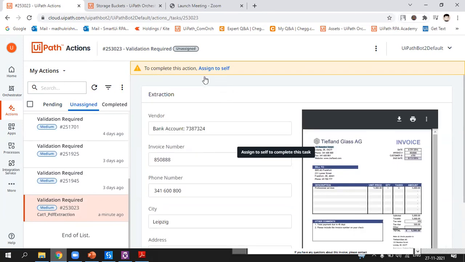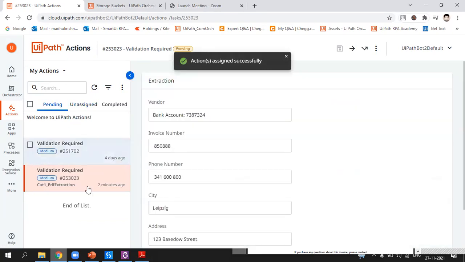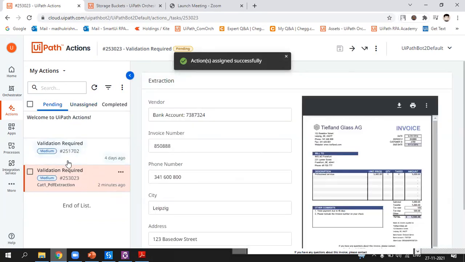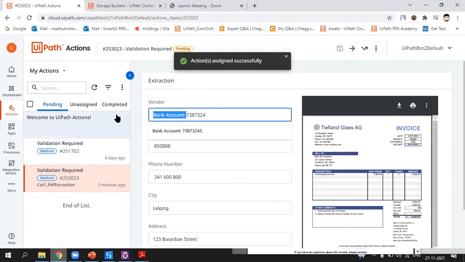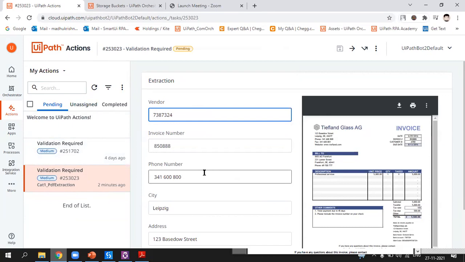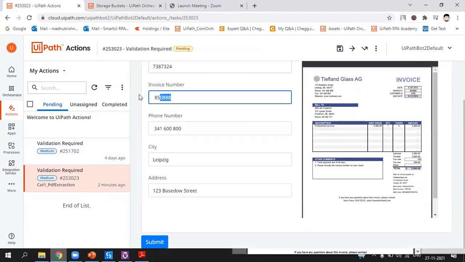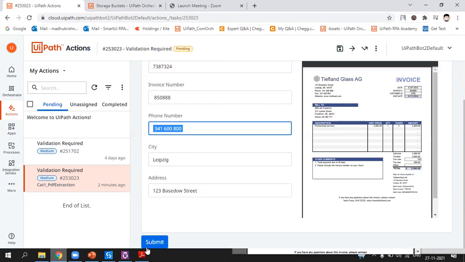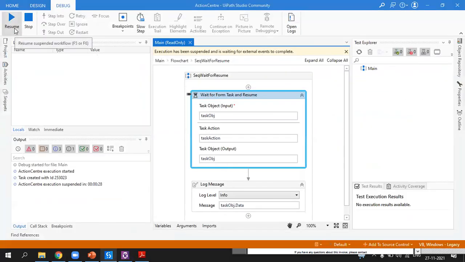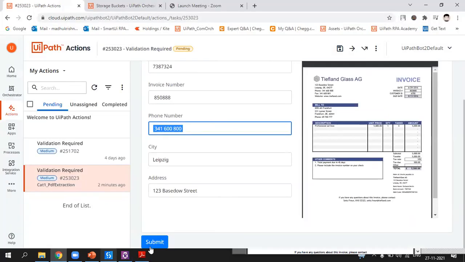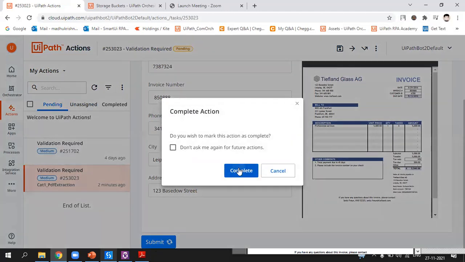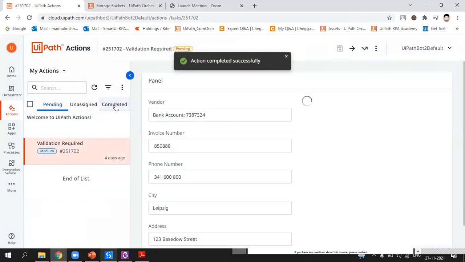Firstly, we have to assign it to self or to someone else. I'm assigning it to myself. This is the one which has been assigned. Now I'll remove the bank account from here with the vendor number. And the remaining information is everything fine. So I'll click on submit. Once I click on submit, we have to click resume manually, but from the orchestrator, the bot will continue by itself. I'll show that as well. Clicking on submit. Now that goes to completed state.